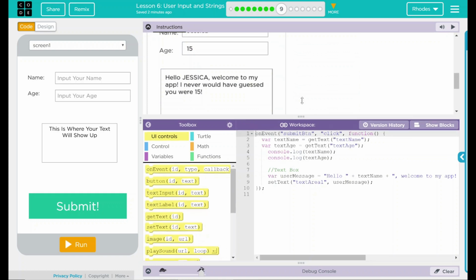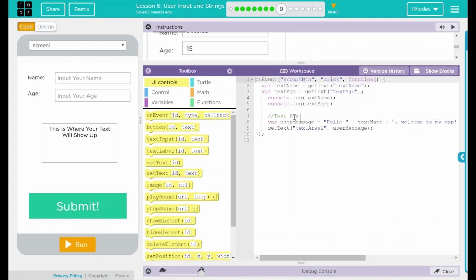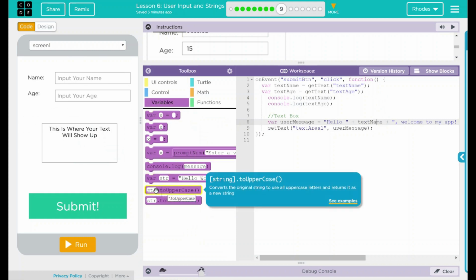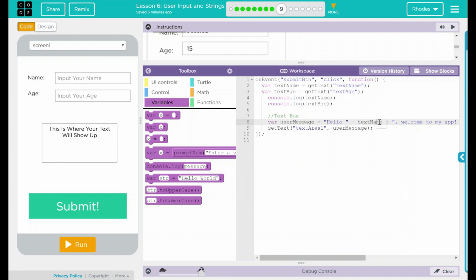So let's go ahead and take a look at our code. Right here is our text name. This is what's inputted here, and it will ultimately be printed out in our text area here. Now, what we're working with is a variable, and we want these to be uppercase. So if you look, it has the variable right there, period, toUpperCase, and then two parentheses.